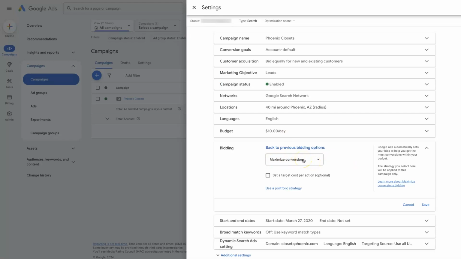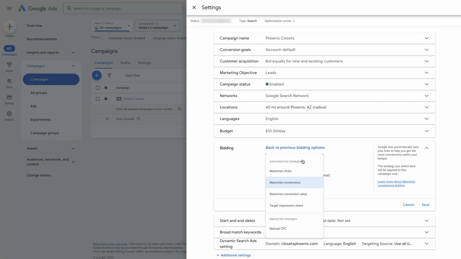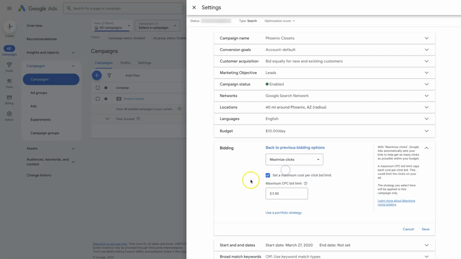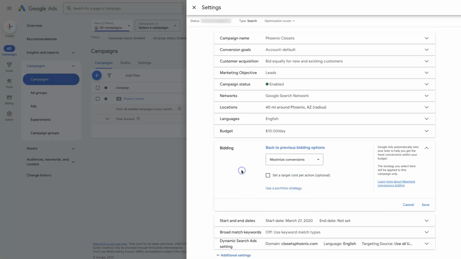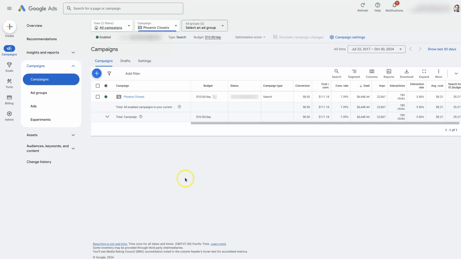But if you're new to this type of stuff, it's probably safest just to start with maximize clicks. Then as you start to get some conversion data built up, usually you want about 30 conversions per month before you start using something like maximize conversions. So that's basically how you set maximize conversions or maximize clicks or manual CPC, and the difference between the two and when you'd want to use each.